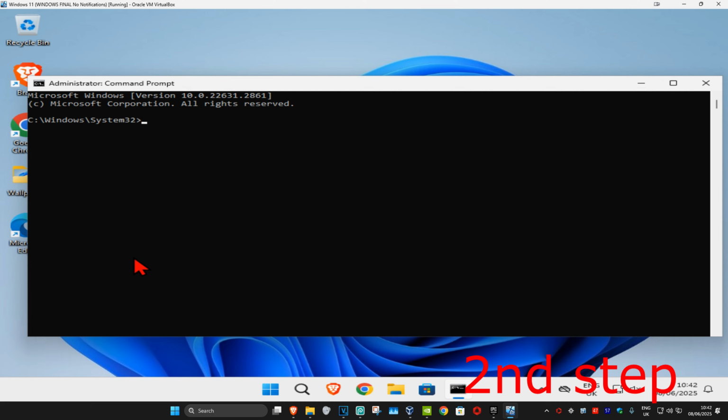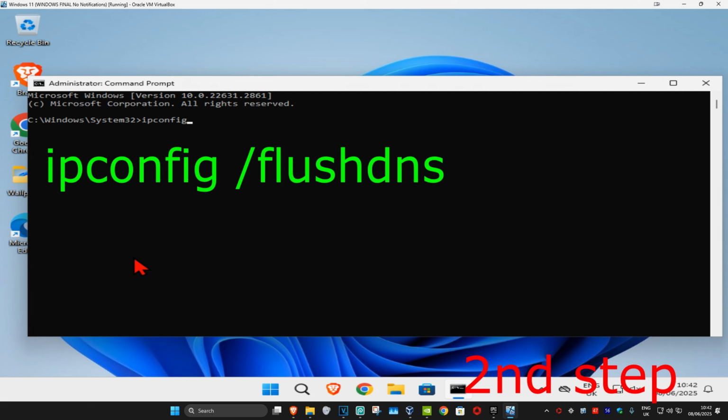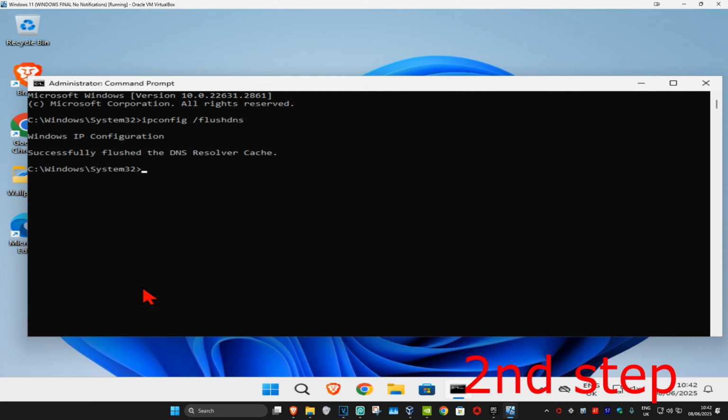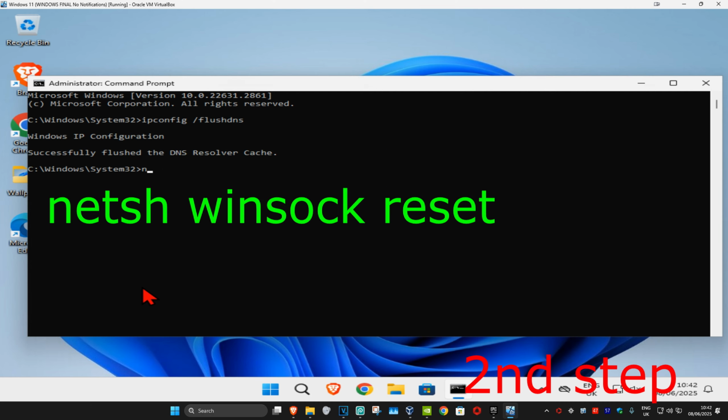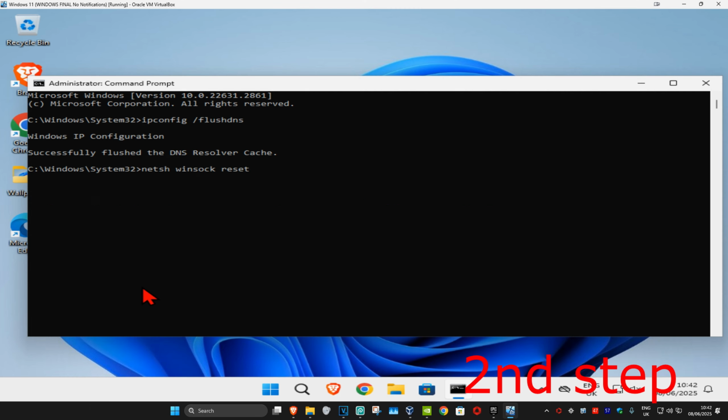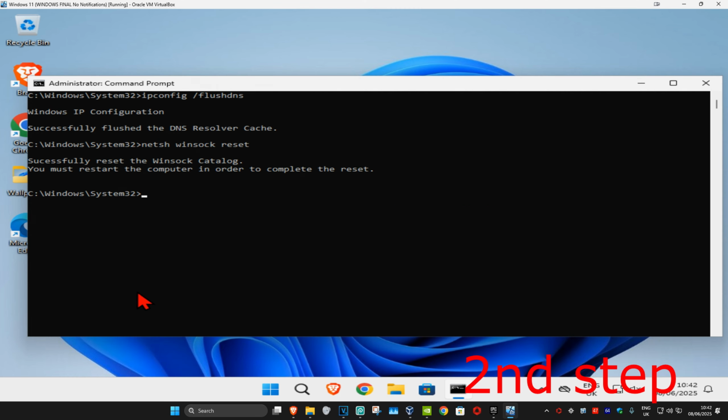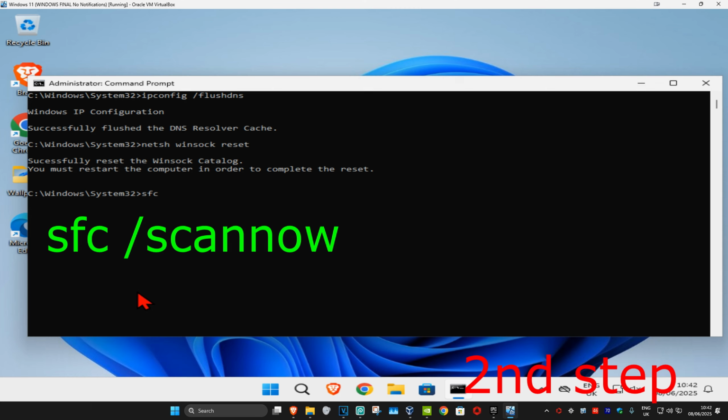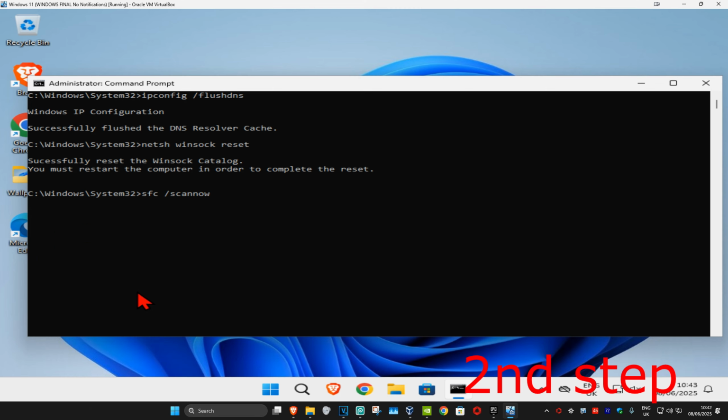And then once you're on this, you're going to type in ipconfig /flushdns. Click on enter. And now you're going to type in netsh winsock reset. Click on enter again. And now you're going to type in sfc /scannow and then click on enter.